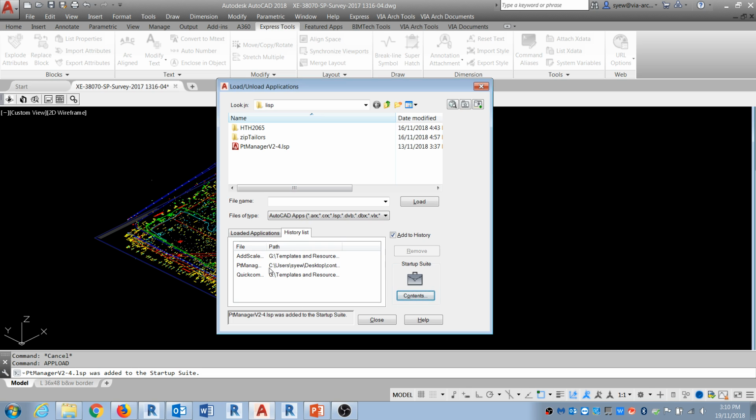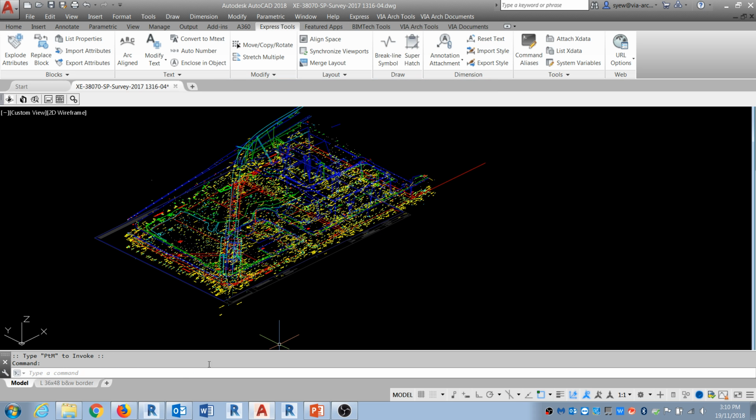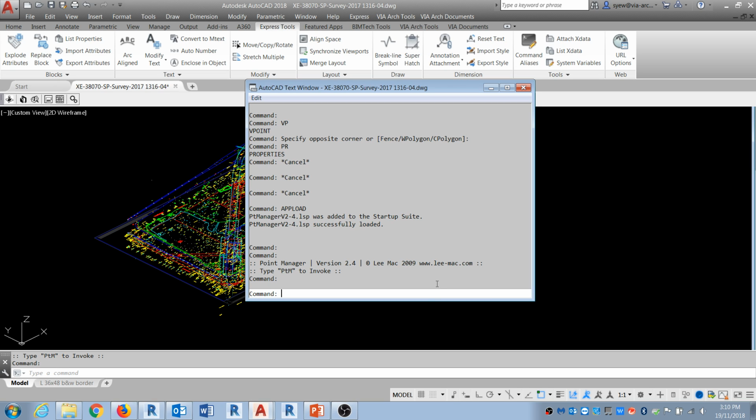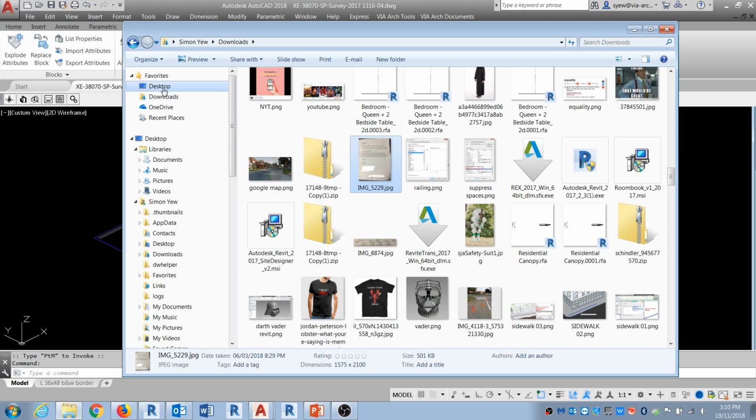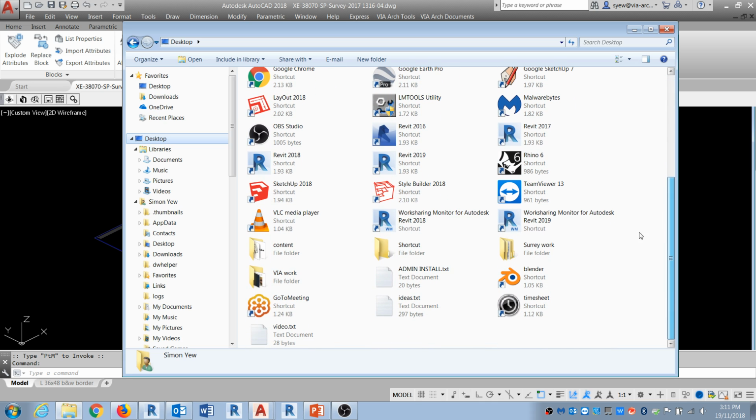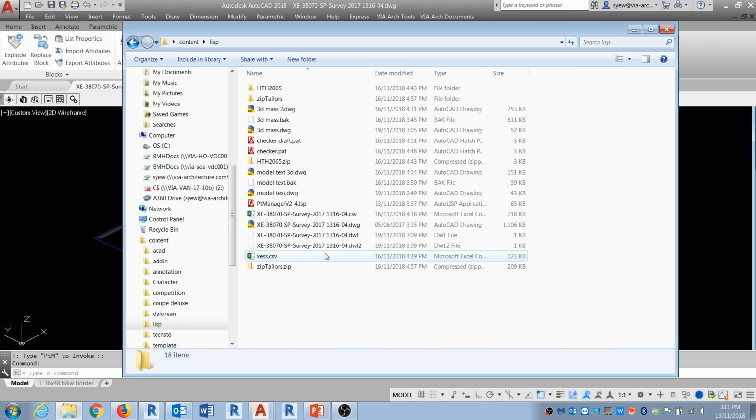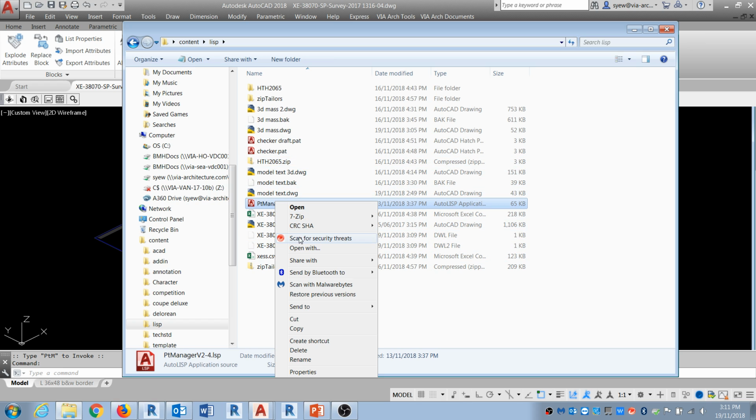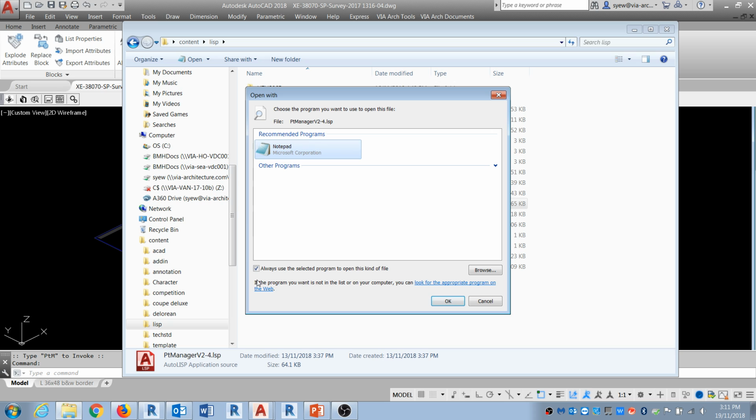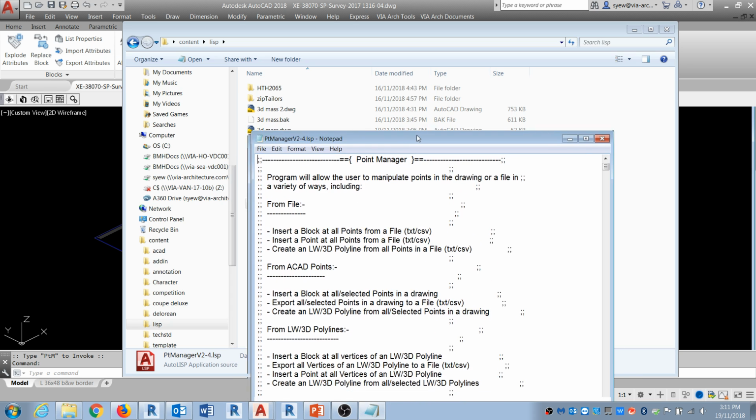It will automatically add it in, but I would make sure I double click on this just to invoke it. Now sometimes it will provide you with a command instruction on how to do it. Let's say PTM is to invoke it. If you never see any command, what I would typically do is go into the LISP routine folder, right click on it and open with Notepad.